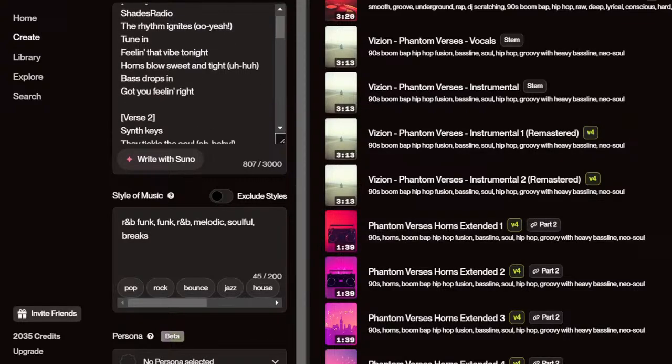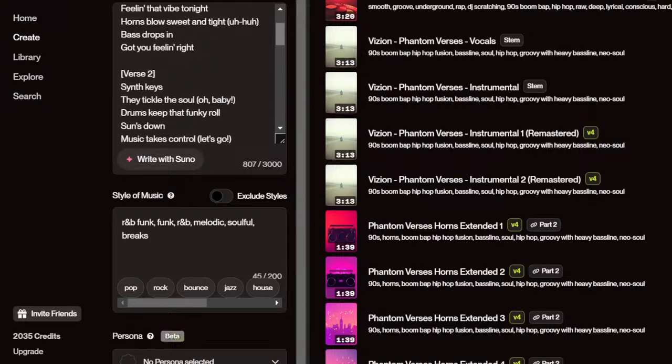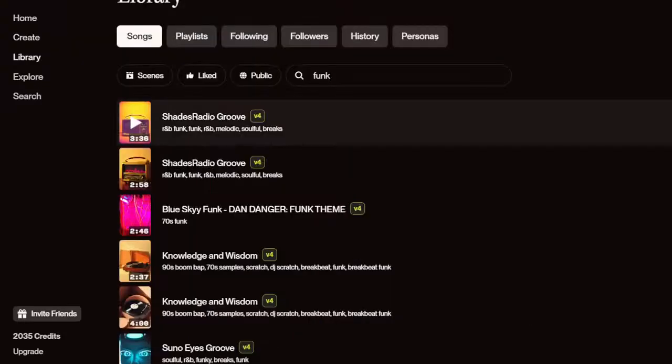Now, I also put in there Shades Radio. It's not showing me the lyric on here, but I had put in something like Shades Radio station. So it came up with some lyrics, and this is what it gave me, Shades Radio. So let's just play it and see what it sounded like.